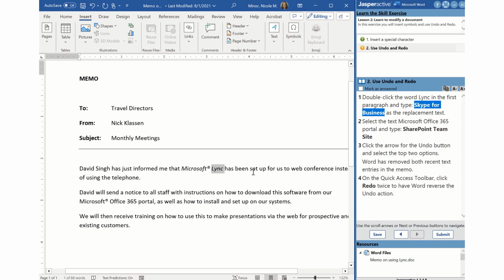I'm going to do Control V to paste. Now you might notice there's no space there. Don't stress, leave it alone. All I want you to do is copy and paste the word Skype for Business where you see the word link. Okay, we're going to do that again at a different part of the document.